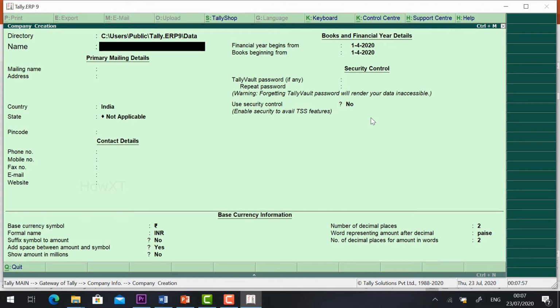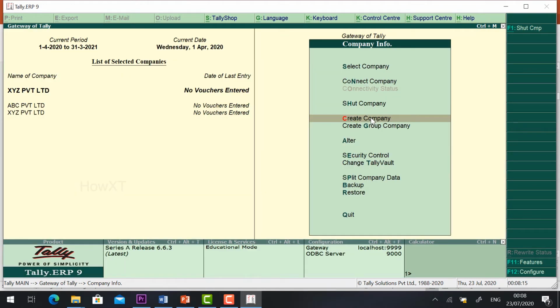So create a company XYZ. Give the necessary information, click accept. So I have created XYZ Private Limited. Now I am going into the subject, how to create a ledger.